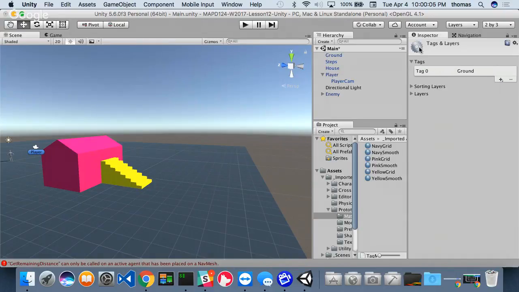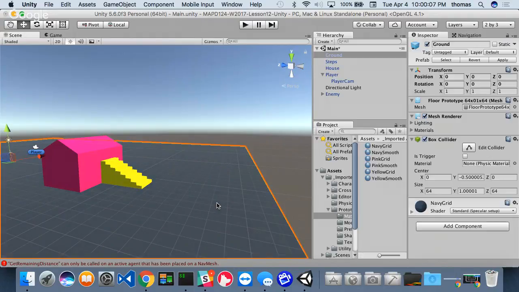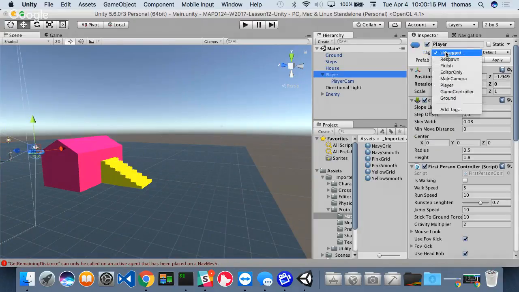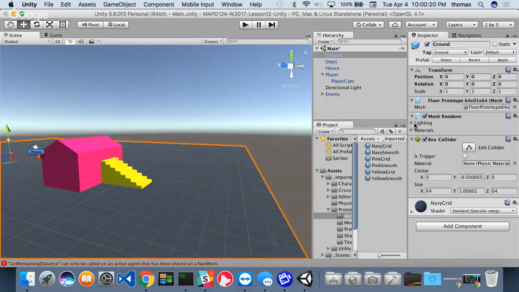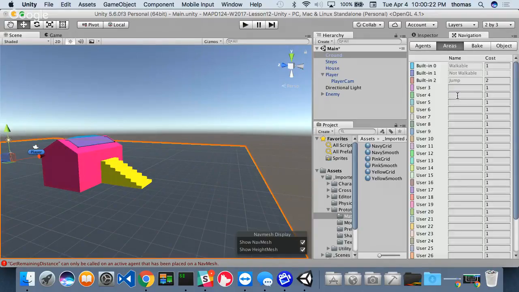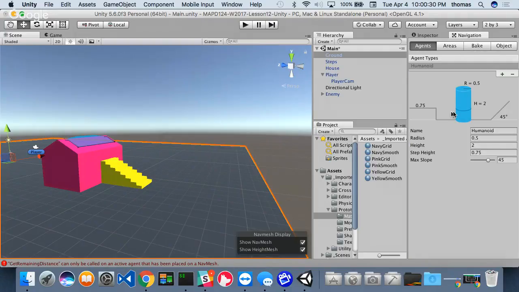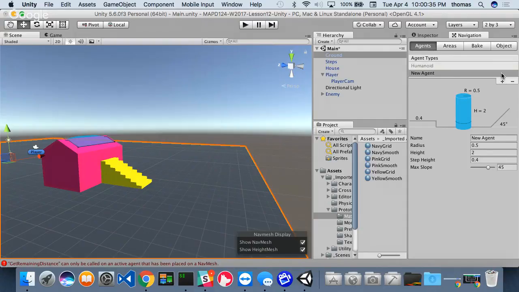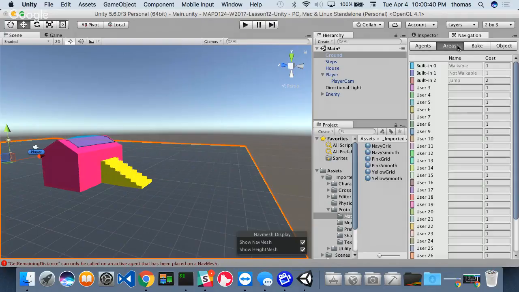There we go. And then when I go back to the inspector, if I click on the ground, I can select it. I can also do the same thing with my player. So I can choose my player and then choose player, and other things like that. So I've got my ground, and here's my navigation. Notice that I have walkable. This is the stuff I can do with my navigation mesh. Here are my different agents, my humanoid agent and what they can do. I can add different agents if I have one. And these are my areas, or bake.